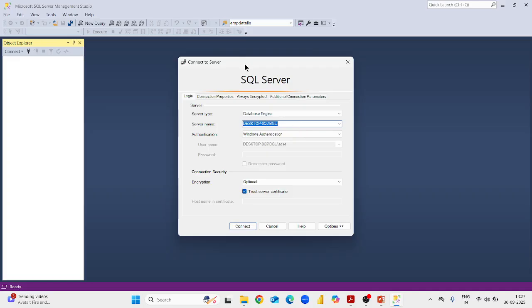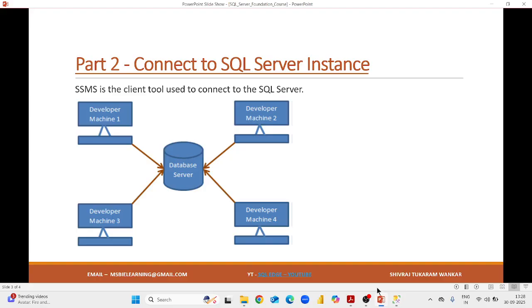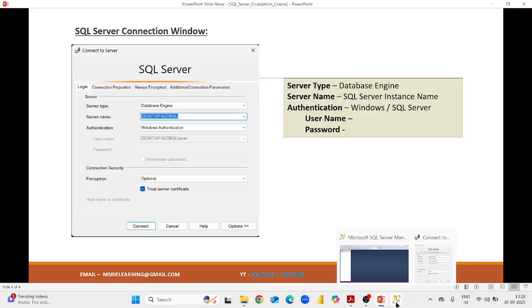Now this login window is open, which is the connection window for SQL Server. We are currently at the login option, and we can see there are several options here, which I have listed out. Going through the PPT screen, the first one is the server type. By default, it is selected as database engine. But let's go to SSMS and see what different options are available under this server type.